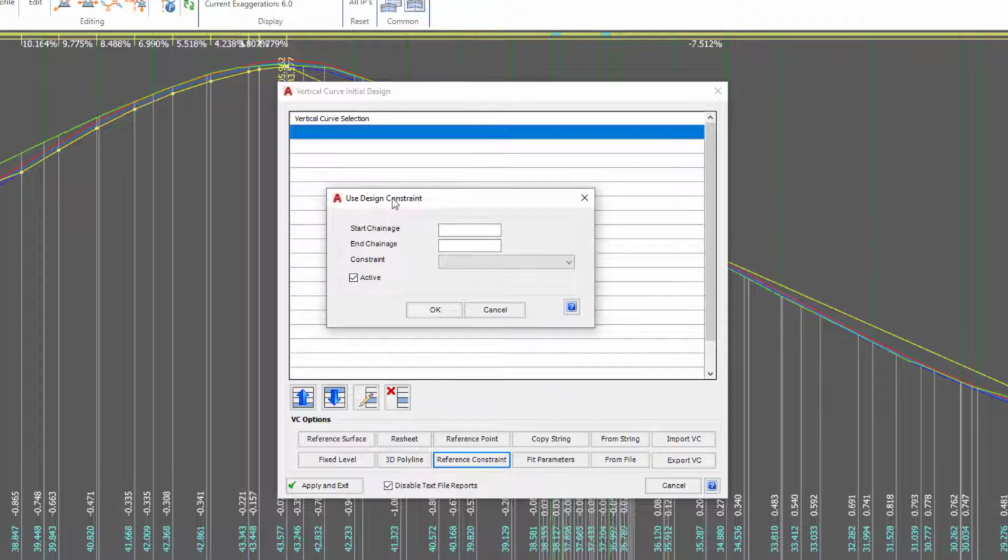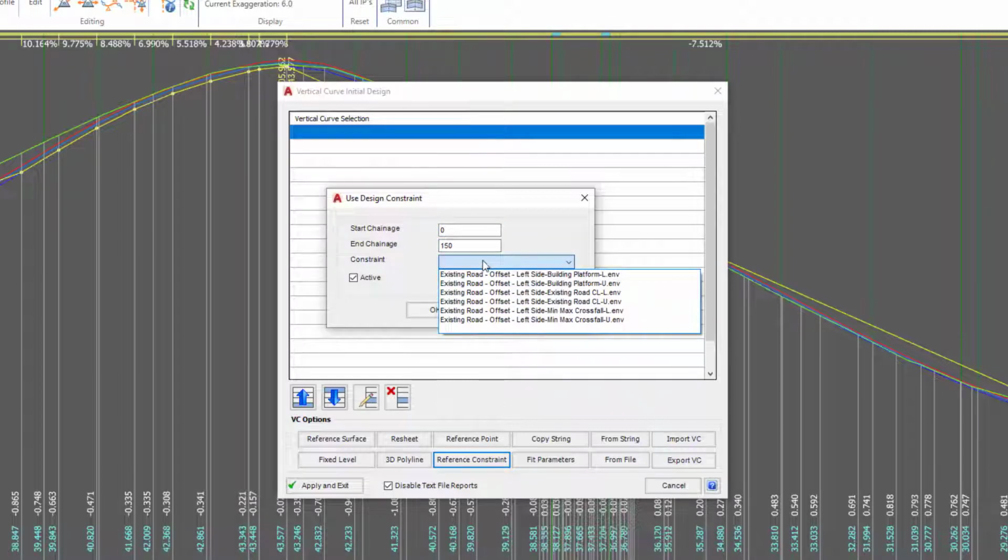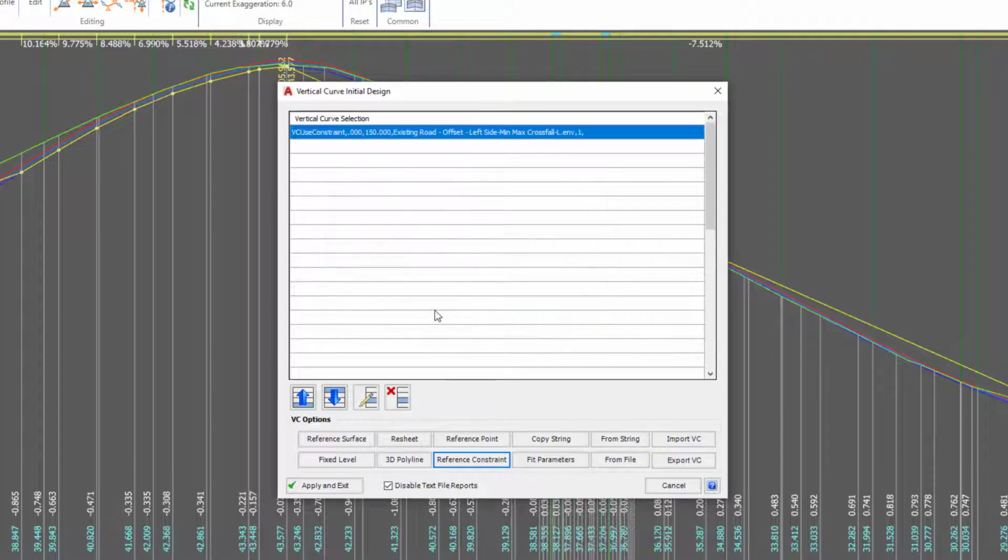What we're going to do is ask the software to match IPs onto the lower constraint, which is the -5% for the first 150 meters, and then for the remainder of the design have the software match IPs onto the upper constraint, which is -2%, all the way through. So we're going to type in from 0 to 150, match onto the lower constraint, and then click OK. Then we're going to click on Apply and Exit down the bottom.